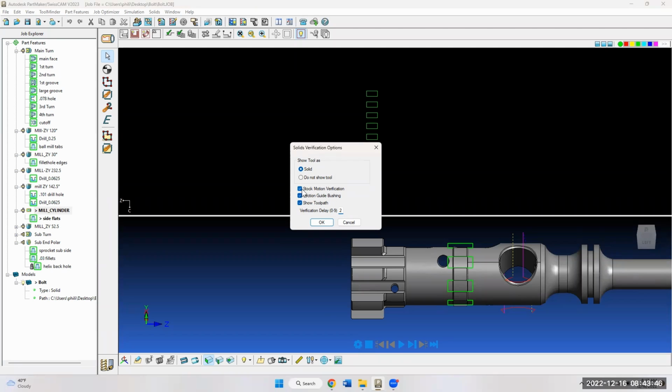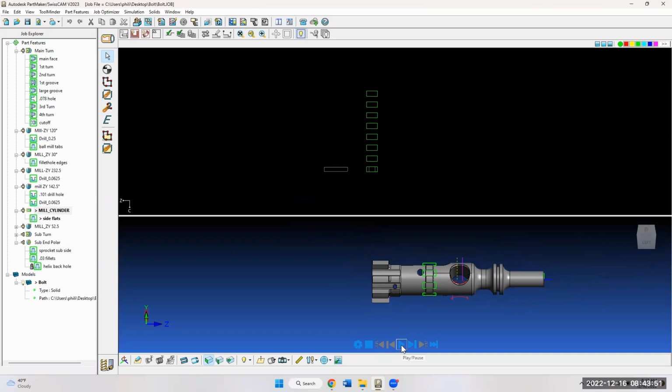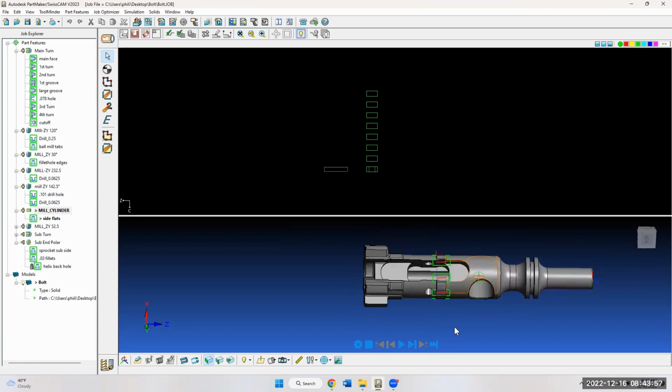Let's put in a small delay here. And I'm going to turn off the stock verification just so that we can watch the tool work. As you can see, I'm just going around the part, clearing out the area between the bosses.